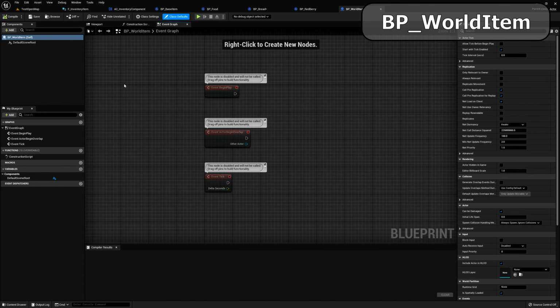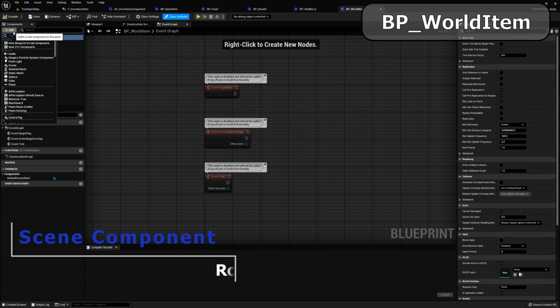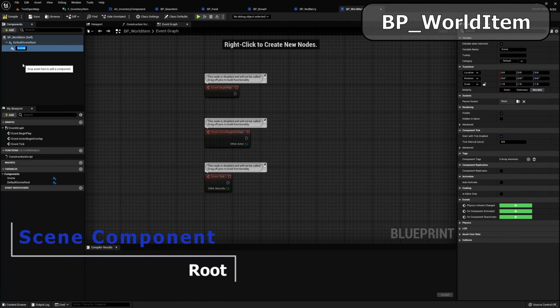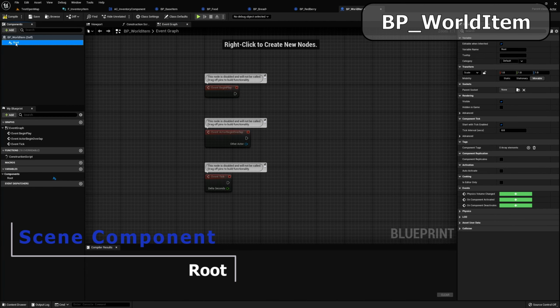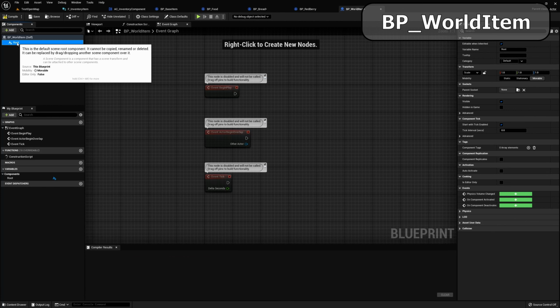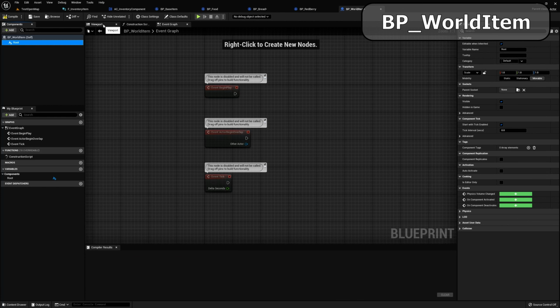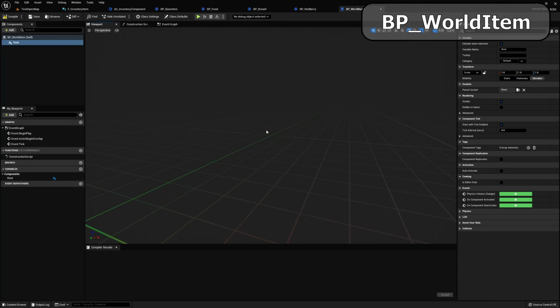One of the first things I usually like to do is come up here and add a scene component. I take that scene, name it root, and then drag and drop this on top of that, and now we've got a scene component as the root component. You don't have to do that. I like doing it. It makes it a little bit cleaner, especially when you come in here to the viewport. You don't have that big ball in here that's going to drive you nuts.